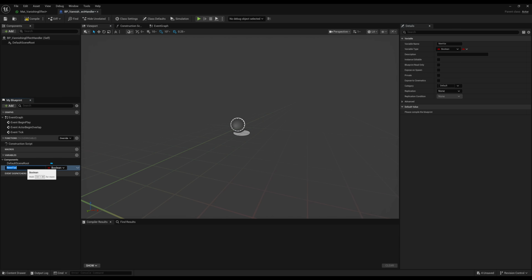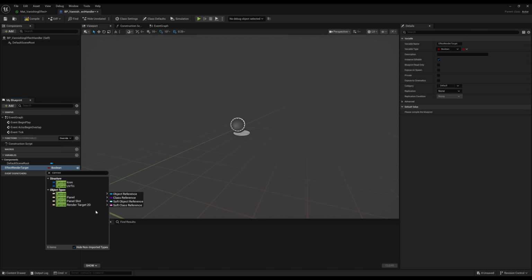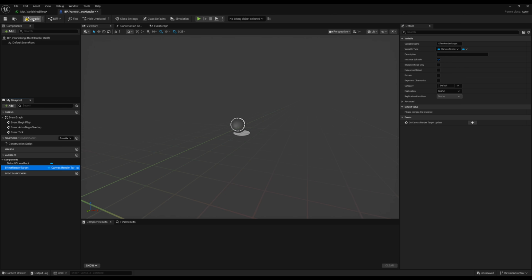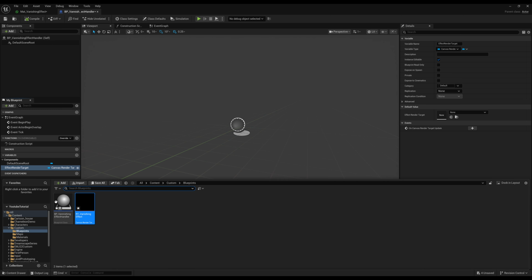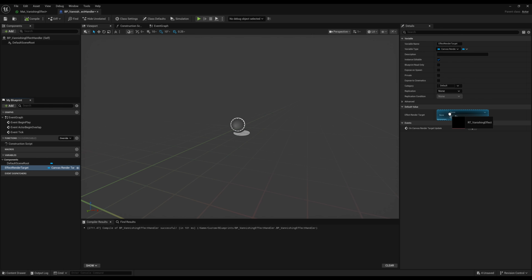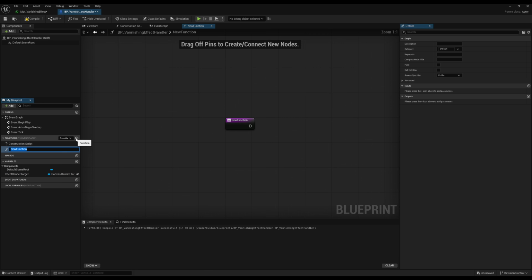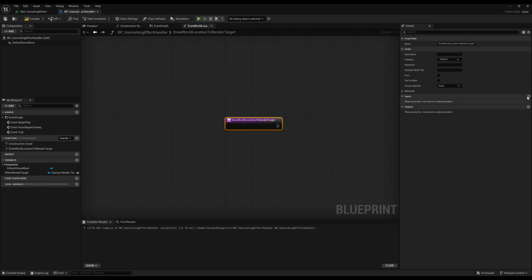Now, in the Effect Handler actor, let's add a reference to the render target by creating a variable of type renderTargetCanvas, and we'll call this Effect Render Target. Next, compile so that we get the option to add default values, and add the render target we created as the default value for that variable. We'll create a new function called drawWorldLocation to render target. Let's have it take in a vector called worldLocation.